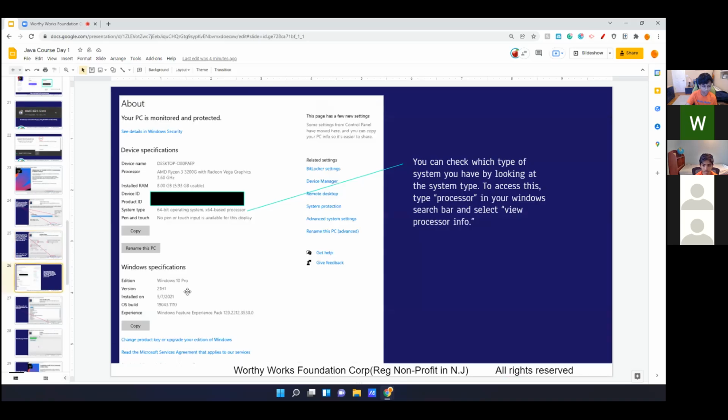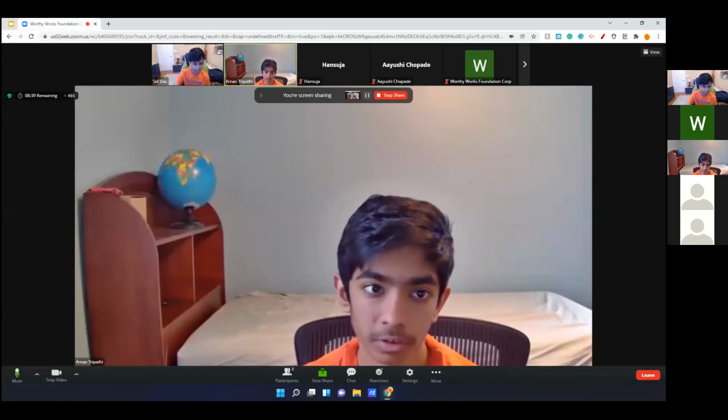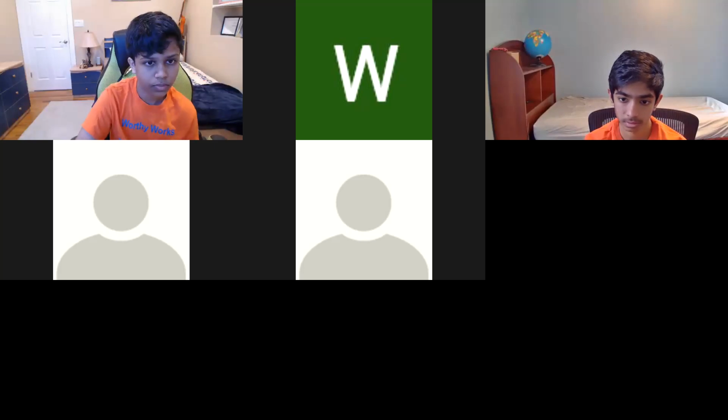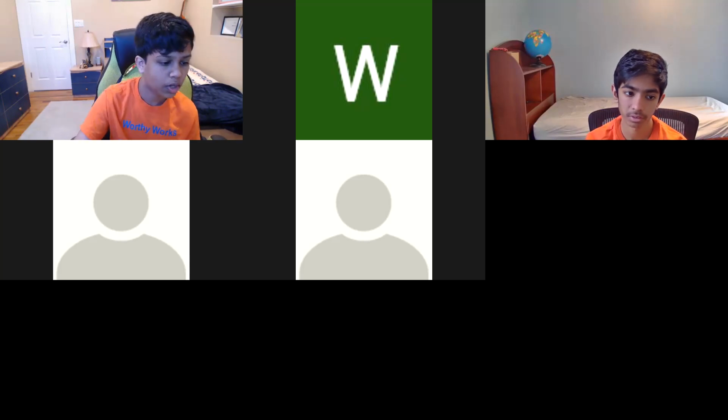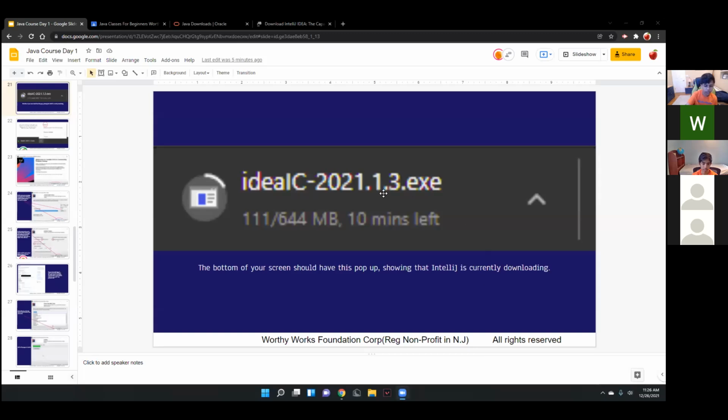So what we can do is you're going to click on the search bar on the bottom left of your screen, or in the middle, depending on what version you're using, and you're going to search up processor. It might have changed if you update to Windows 11. Can you stop sharing? I have a question. Where it says create desktop shortcut, it just says IntelliJ IDEA Community Edition. It doesn't give 32-bit first. Okay, it probably changed a little bit. Can you share your screen?